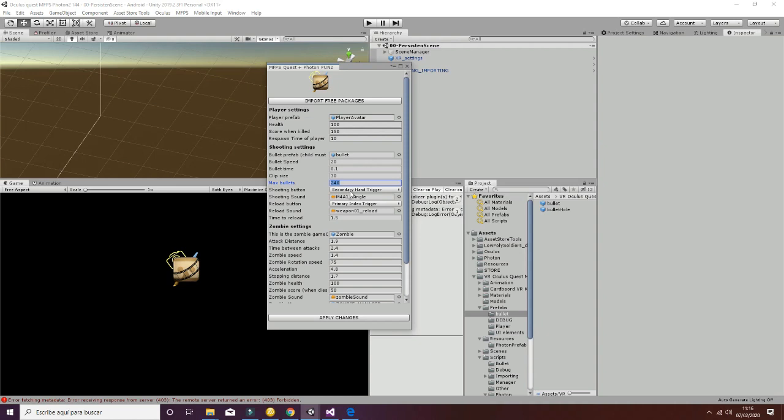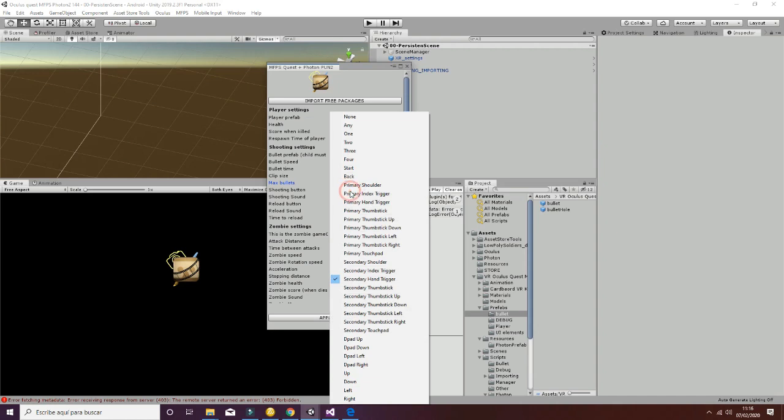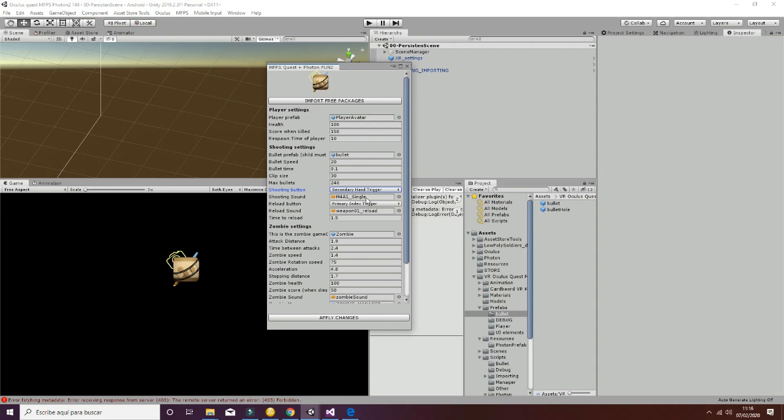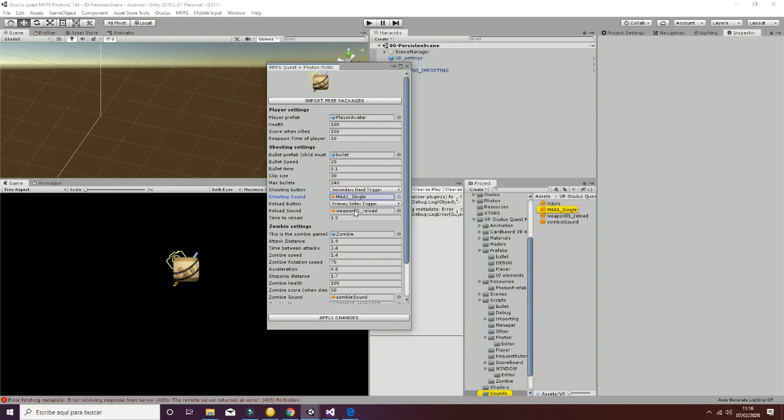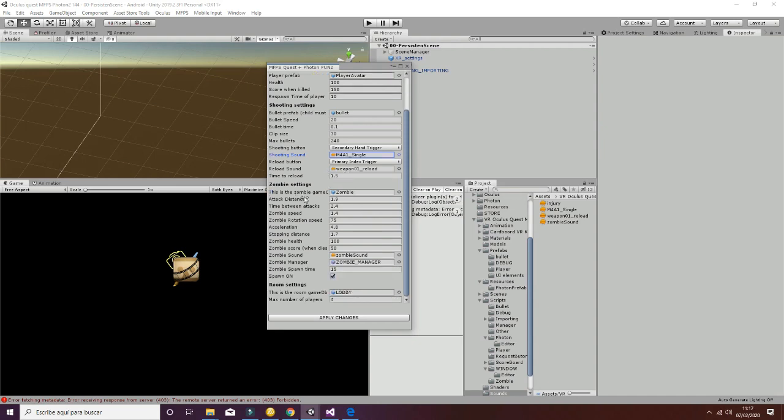Then we have the OVR button, the button of the Oculus Quest controller that we are using to shoot, and it's going to be selected from the ones we can choose from the list. Same thing for the sound of the shooting, that's going to be this one here, and the reloading, and we have also set the reloading time. Then we can go ahead and move to the zombie settings.